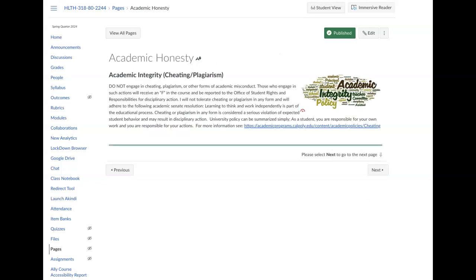This next page in the syllabus on Canvas talks about academic honesty, particularly around cheating and plagiarism. One of the things in this course that I allow you to do is for your exams, they are open note, meaning that you can use all of the notes that you took throughout the quarter on those exams. So for example, midterm 1, you can use all of your notes that you took all the way up through the material we've covered for that midterm 1.